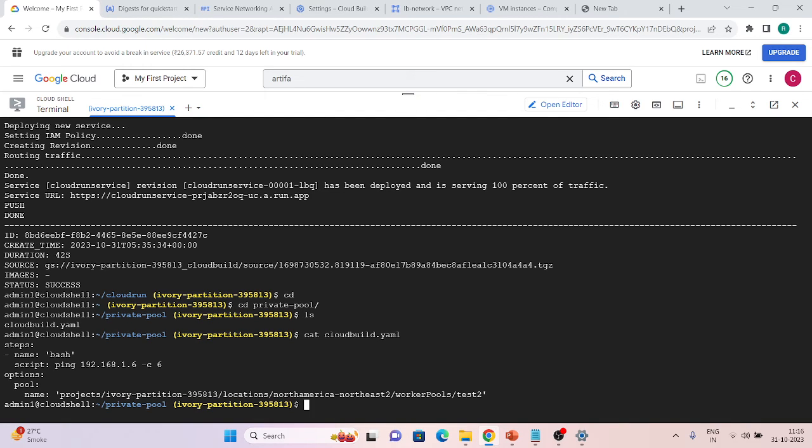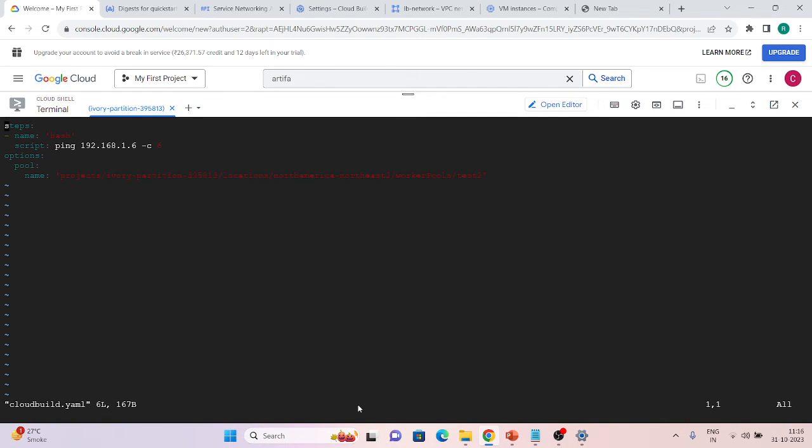Whenever you use a pool, you have to use this command option, pool, and then the pool name, otherwise it will not work. So let's edit this. So vi cloud build.yaml, and now update the IP. We are using bash. So bash is like an image in which we want to run this command ping.